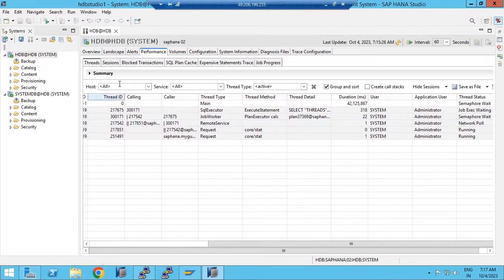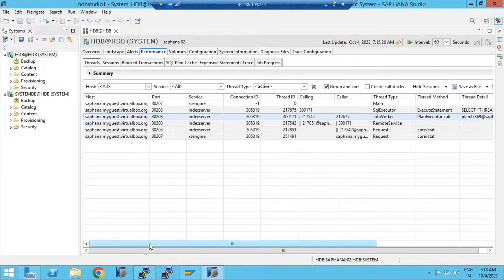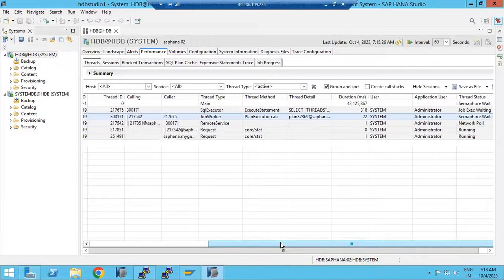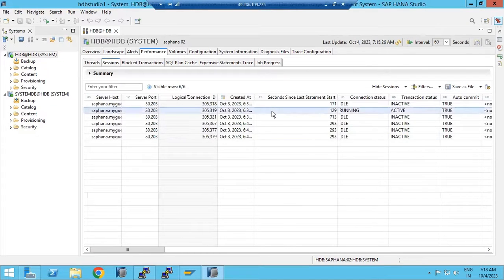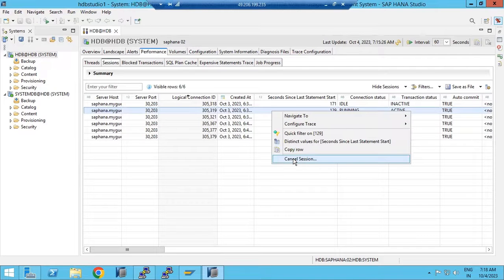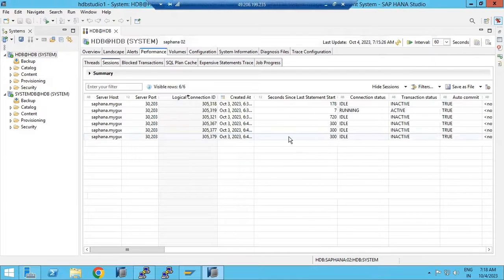See here, I am checking the thread method, thread SQL executor, job worker types. With my application user, I am doing this many actions currently in the system, so the system allocates these automatically. In any case, if something goes wrong, worst case scenario, we can also right click and cancel the session, so that the session will be cancelled.